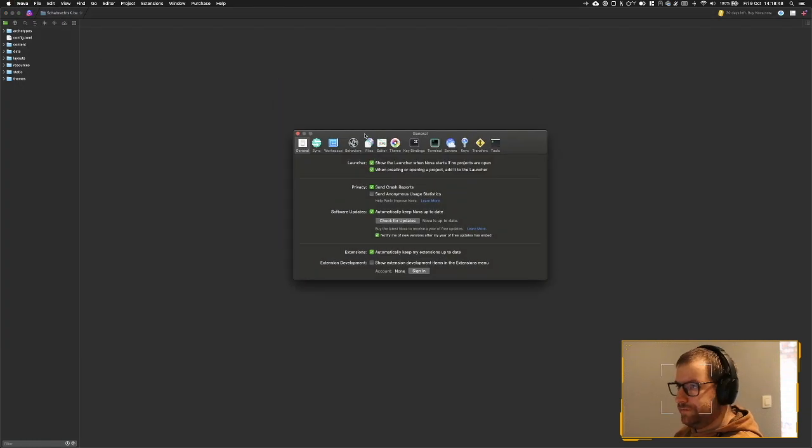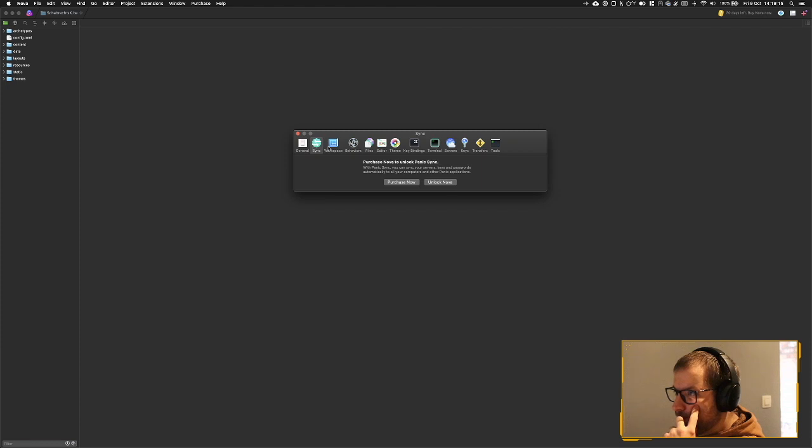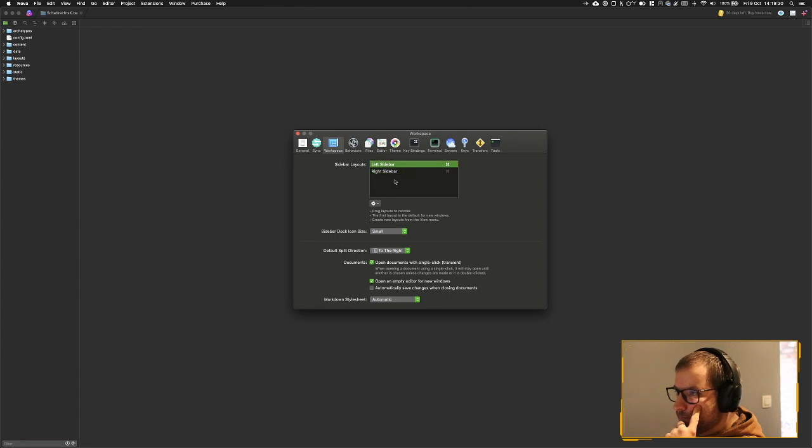So let's check the preferences. I'm not even sure you can see this. I'll have to check the stream after. Sync workspaces. I have no idea where you can change this. You have a sidebar. Oh, it's for the icons on top. Okay. Right, documents open with a single click. Actually, how can I get this? How can I say I want to make default? So it's like, I don't know. It doesn't do what I was hoping it would do.